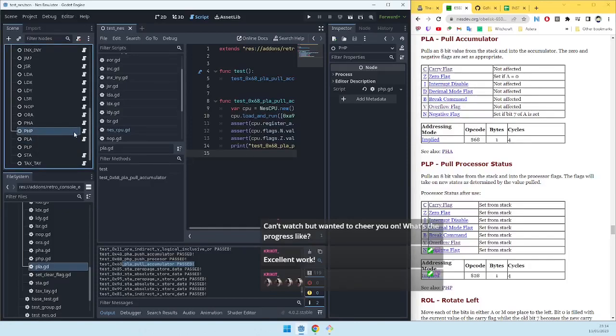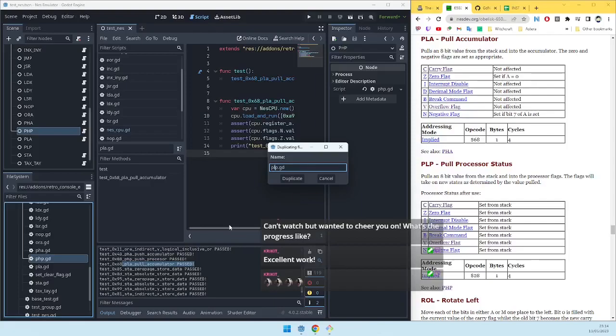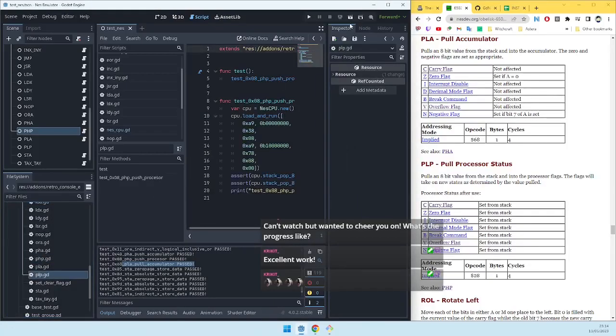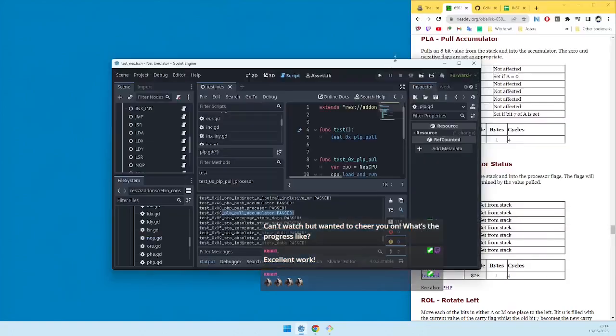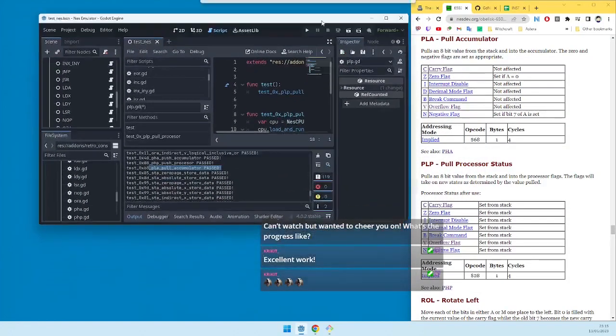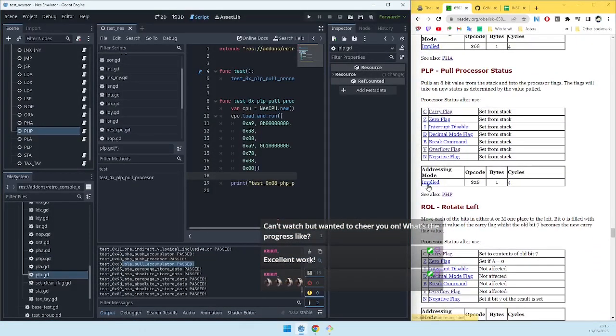So finally, let's duplicate PHP with name PLP. And let's rename some stuff. No opcode. This is PLP. Pull processor. And let's remove the assertions. And let's see what is the code. Code is 28. So let's do something on.